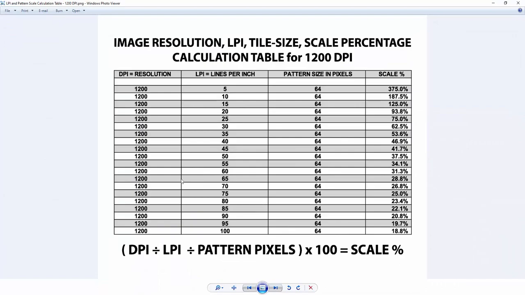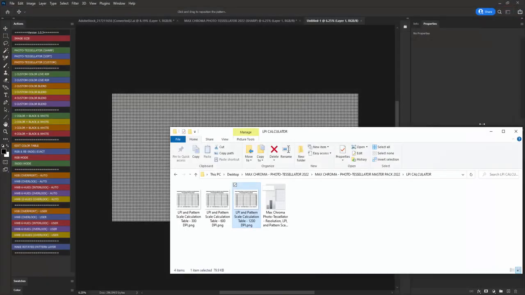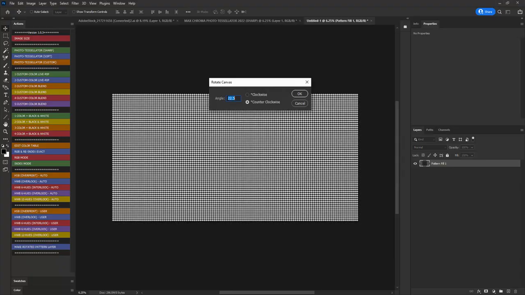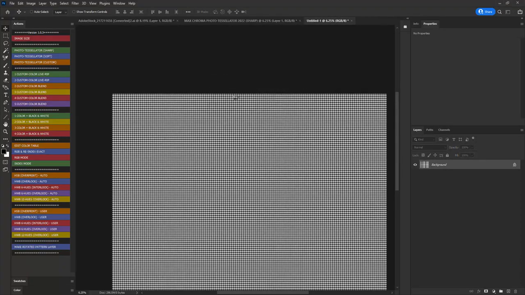If you're at 1200 dpi, let's say I want a 65 LPI lines per inch dot, 29%. So I'll set this to 29. Hit enter, and 22.5 degree angle is good. So I'll just hit enter twice on that, 22.5.